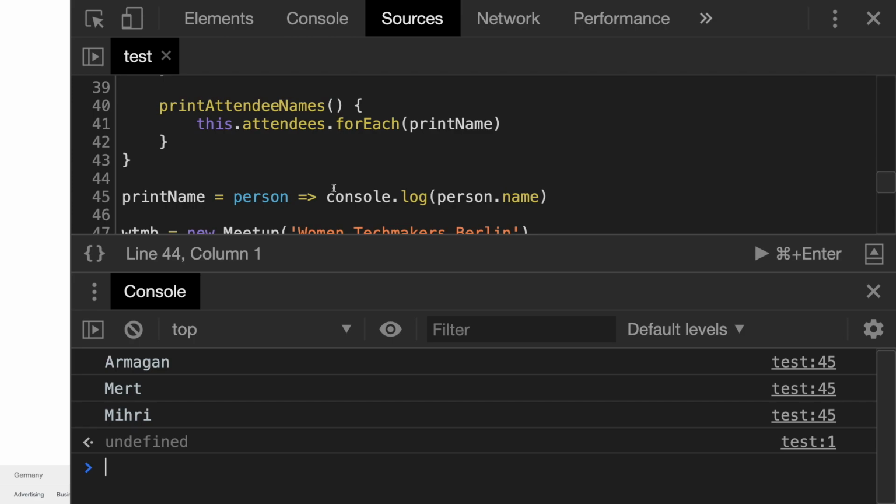If you were talking to a person and that person told you this, would you understand what that person said? What they wanted? Attendees forEach printName. Does it give you an idea? What would happen if you hear this? If anybody tells you attendees forEach printName, what would you do? You go and print their names, right? Yeah. So this reads very naturally.